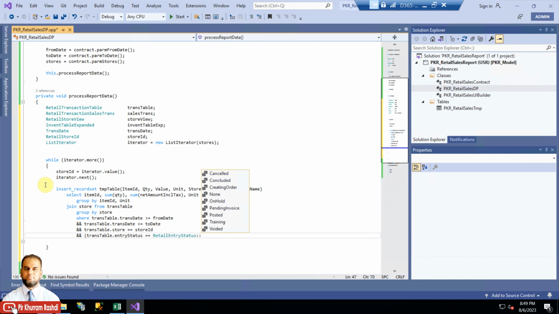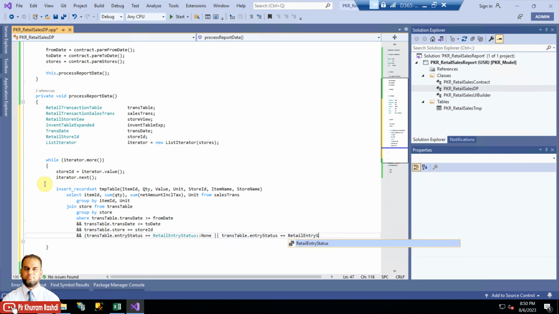Voided is cancelled. Then training is for the training session. Pending invoice is also not committed. Then we have on hold, created or creating order, concluded, cancel. We do not need those. We need only none and posted. So we will put an OR through two pipes character, trans table entry status, okay, we have here retail entry status as posted.